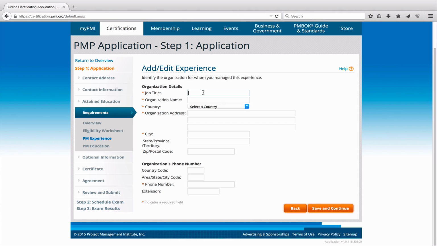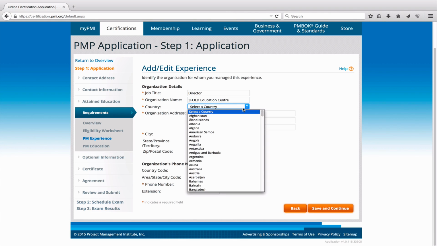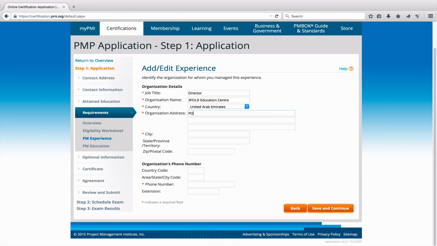So for example, I worked as a project manager for the project, but in my company, my official job title is, let's say for example, the director of the company. So I'm going to say director, right? The organizational name, Threefold Education Center. That's my company. Then I'm going to choose the country, United Arab Emirates. Type in the address, pretty basic details. Okay, and the organizational phone number. Right, that's it. Save and continue.